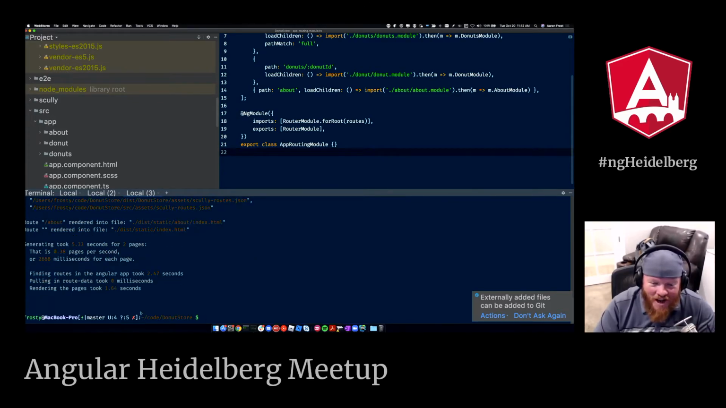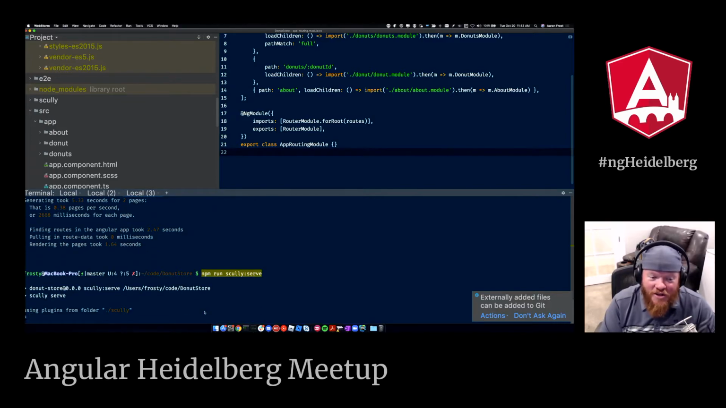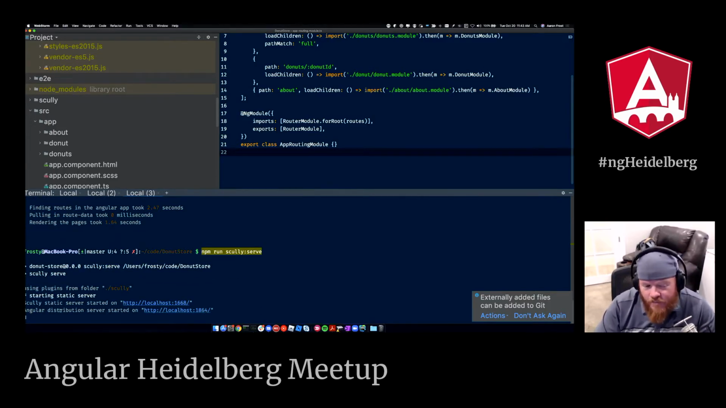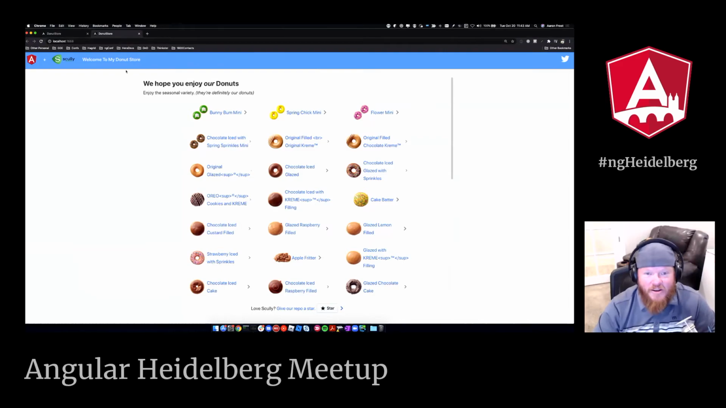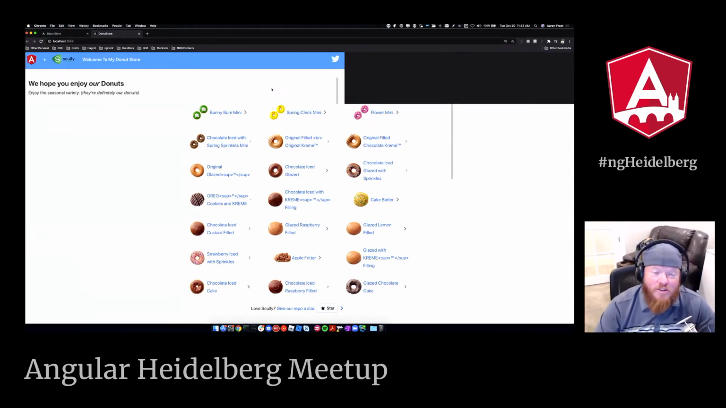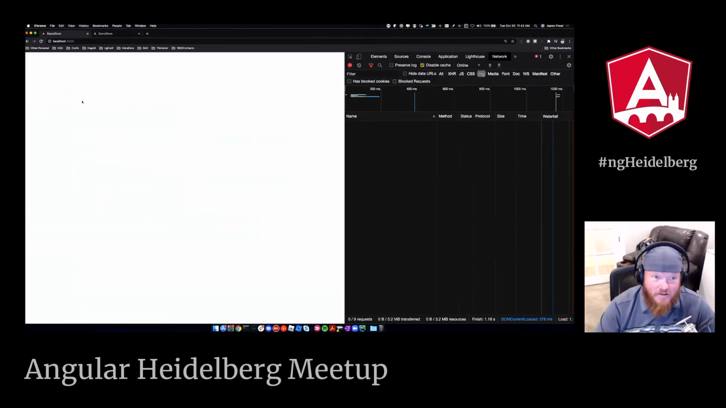So I'm going to launch the pre-rendered version of our website. I'm going to say npm run Scully serve. Now Scully's going to serve this up. It launches 2 servers, one where it serves your Angular build, and then one where it serves the post Scully version. So I'm going to go into that post Scully version. Okay, good. So this is the post Scully version of the same website that you saw before, right?